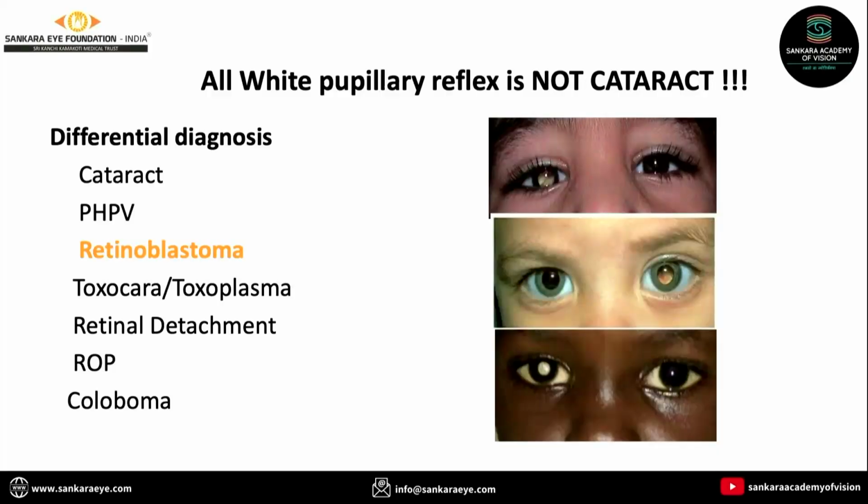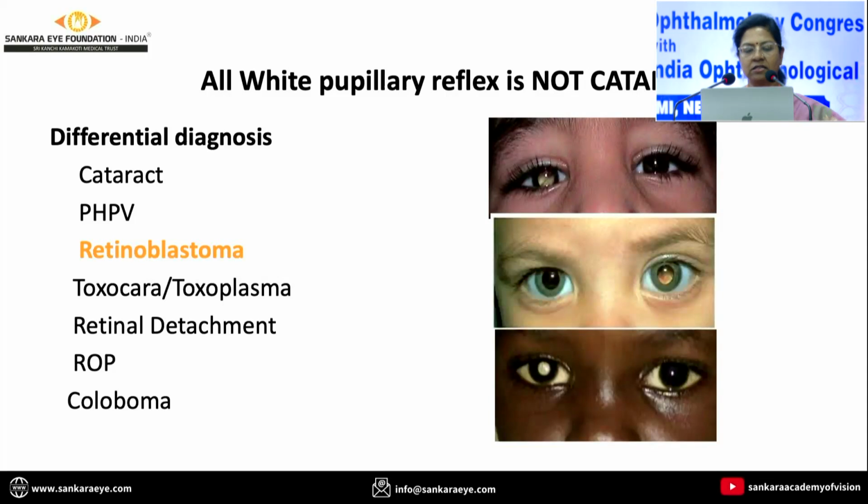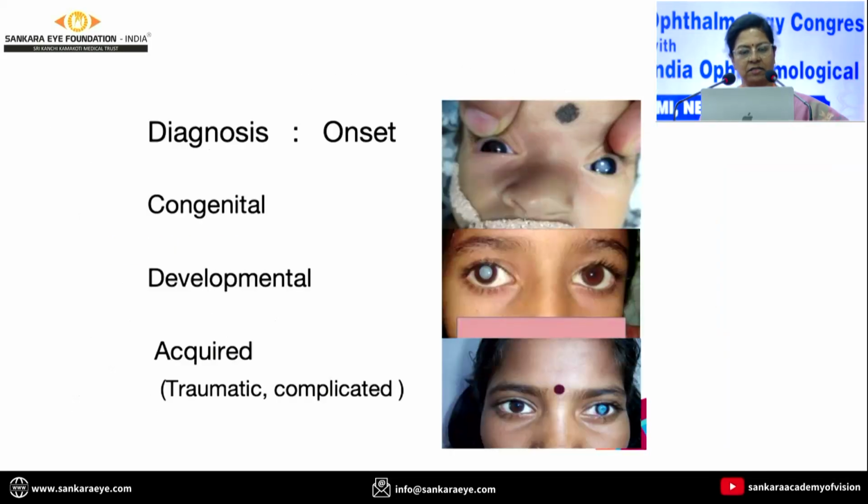What is most important to rule out at a younger age is retinoblastoma. It could be unilateral or bilateral. The other things that we have to keep in mind are PHPV, Toxocara infections or toxoplasma, retinal detachment, and off late now being picked up is ROP, and sometimes even coloboma can mimic a white reflex.